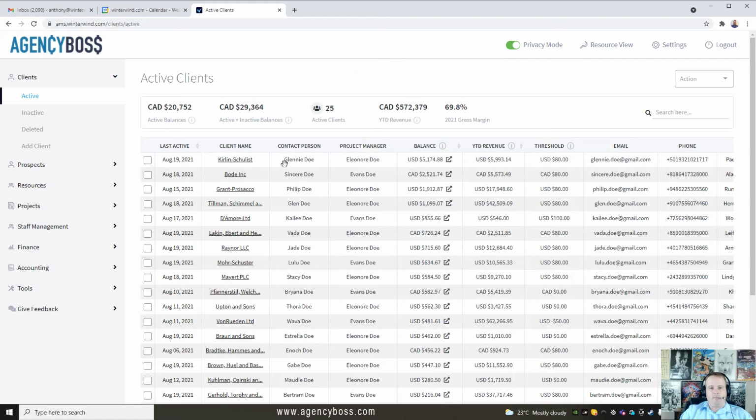We have the client name, the contact person for that client. This is optional, but you can optionally store the project manager or specify a project manager for each of the clients here.